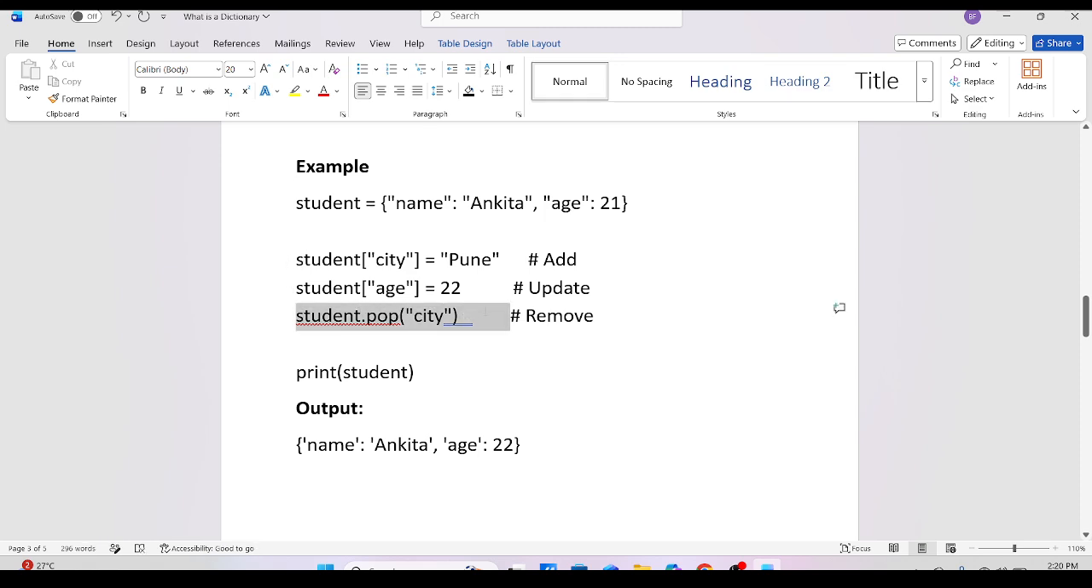So pop removes that item from the dictionary. So print name is equal to Ankita and the age is equal to 22 because we updated it. First it was 21, then we updated it to 22. That's why it prints 22. So why is city not printed? Because we removed the city from the dictionary. So that's why city is not printed.